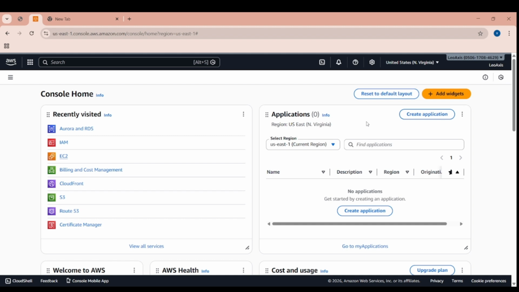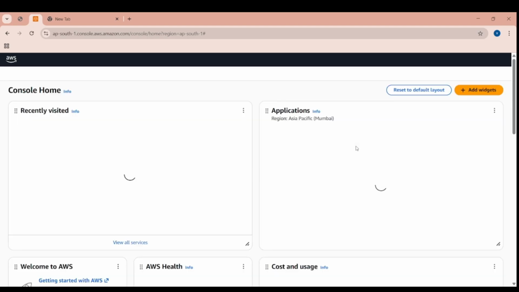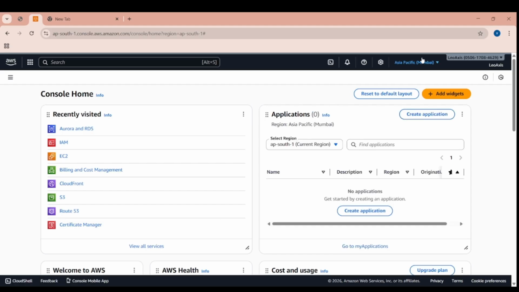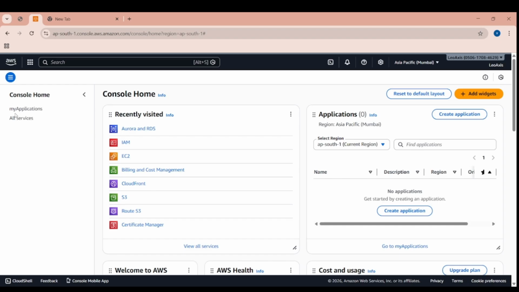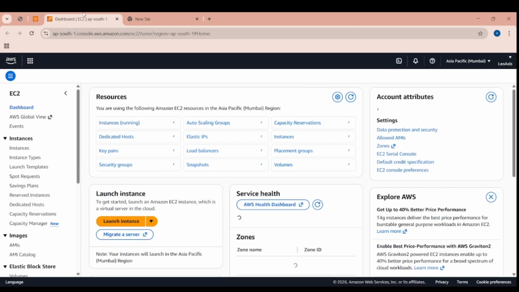Once you log into your AWS account, first select the region. Here I'm going to a region called Mumbai, with ap-south-1 as the code to represent this Mumbai region. To create an EC2 instance from this region, select the service called EC2 under the compute category. Open this service, right click and open link in new tab.